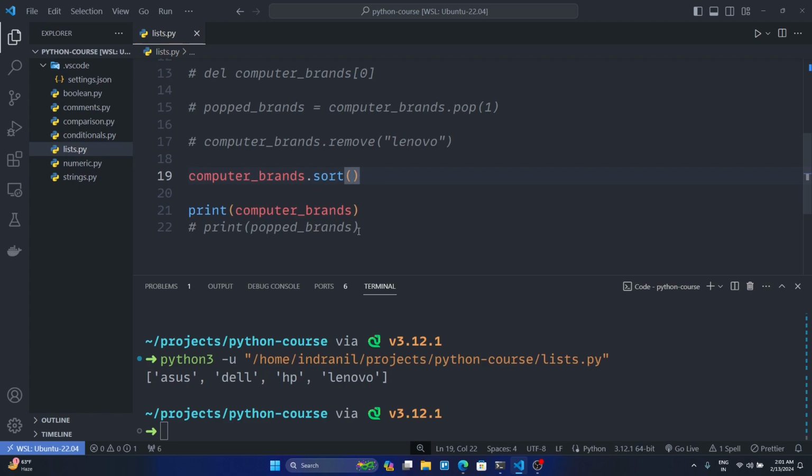It is quite simple. We have an argument which is called reverse equals true. If we pass this one and run this program, now our list is sorted in reverse order. So Lenovo is the first, HP is the second, Dell is the third, and ASUS is the last element.